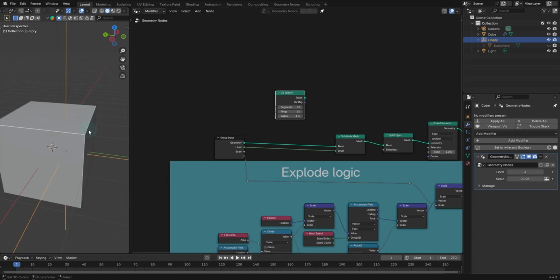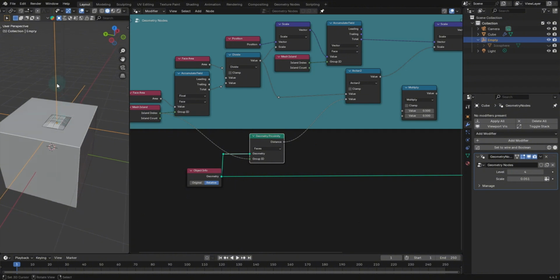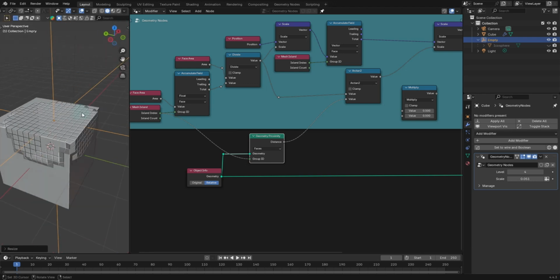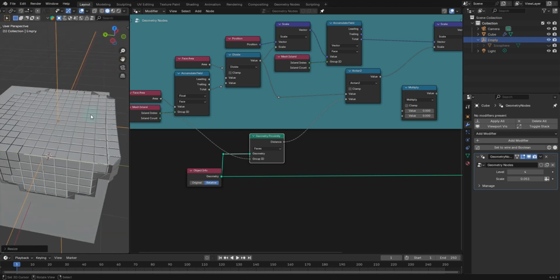But either way, really appreciate everybody watching. Thanks for being here. And just another thought, if you guys want to spread the damage out, just scale up the empty. You can use any other type of target mesh that you'd like. See you guys in the next one.